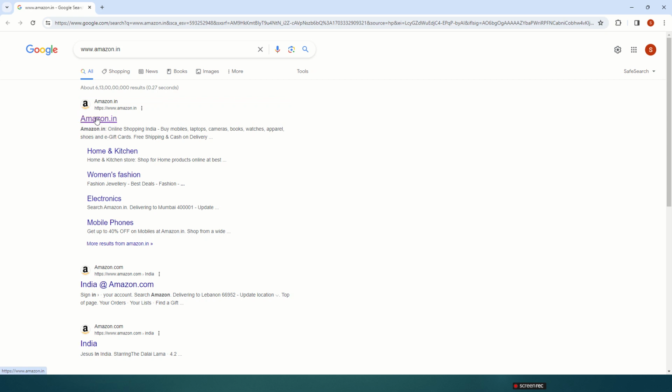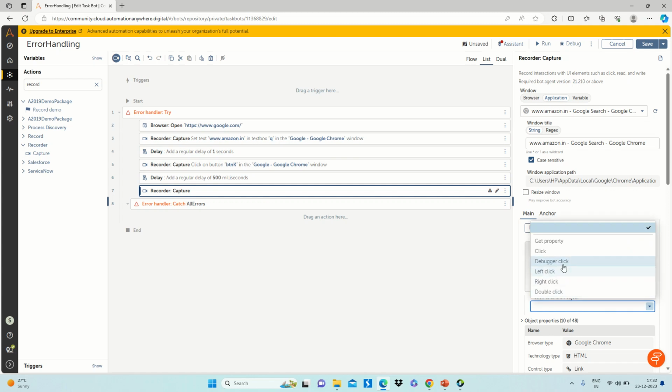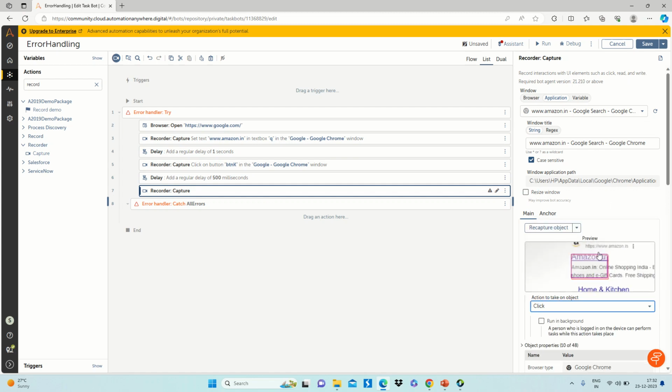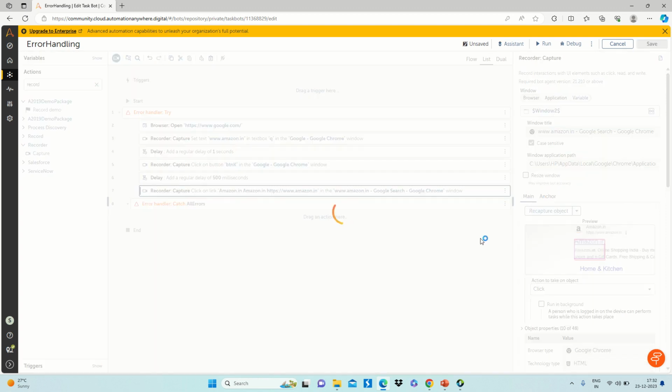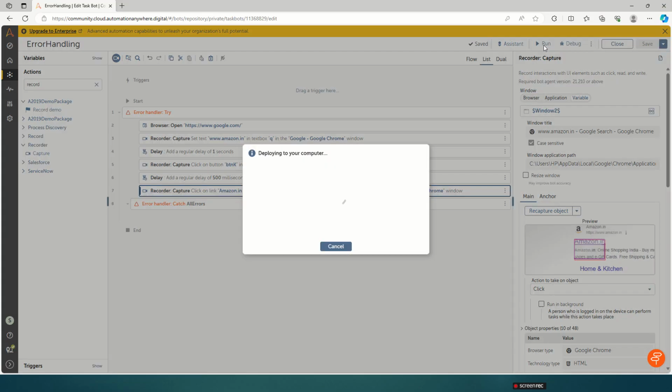Okay. So now I need to select action as click. I need to click on that link. Save this. Okay. So now again just close this. Close the Google Chrome and run the bot.